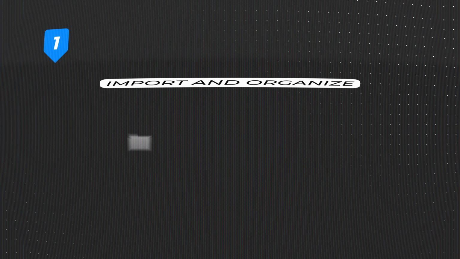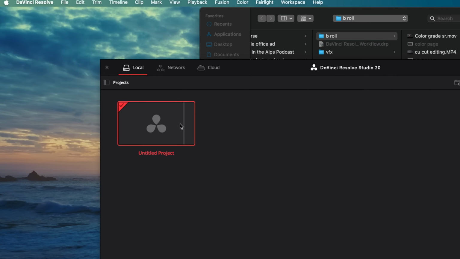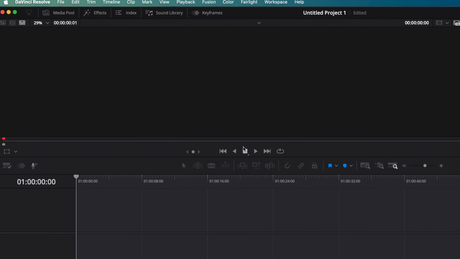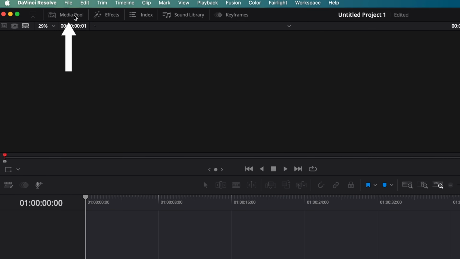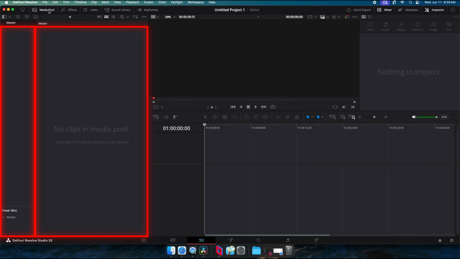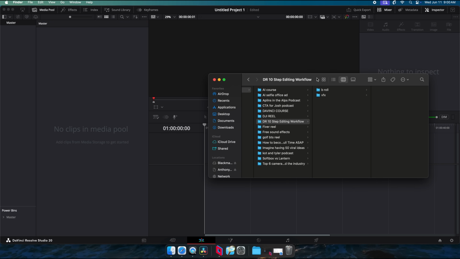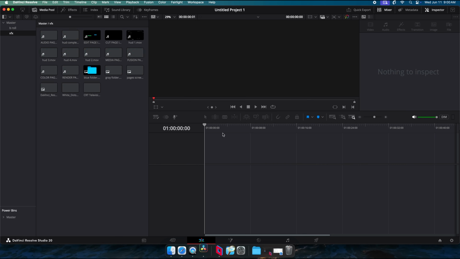Step number one is nice and easy, and that is to import and organize your content. To import your content into DaVinci Resolve, open a new project, and on the top left side of your screen, we want to select the photograph looking icon, which is the media pool. After that's selected, you should see two rectangles, a small one on the left and a larger one on the right. To import your footage, all you have to do is drag the folder that your videos are stored in on your computer, and then you want to drag those into the smaller rectangle.